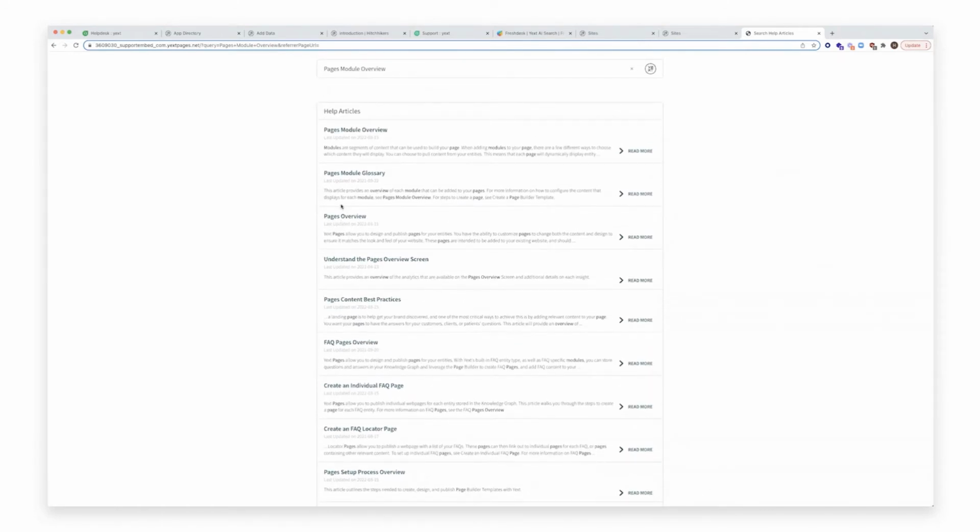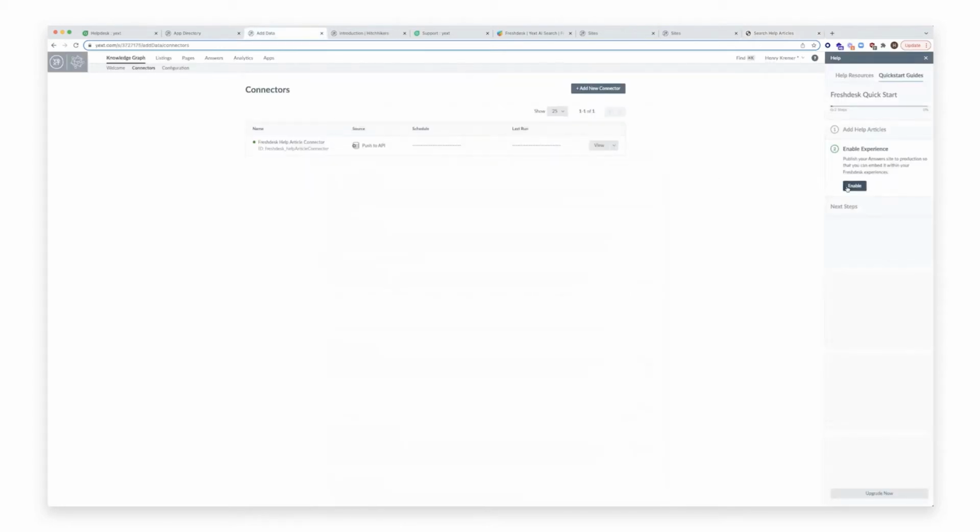So in just 2 steps, you hit add data, you authorize the connector to run. So now you've got data in your Yext account. And then on that other sidebar, you just hit enable, and we'll create an answers experience for you. So now you've done what you need to do in the Yext platform. Now the next step is to add that answers experience to your Freshdesk site.